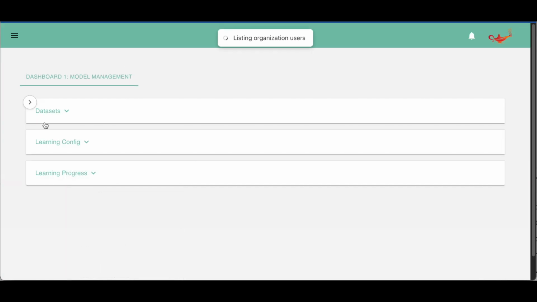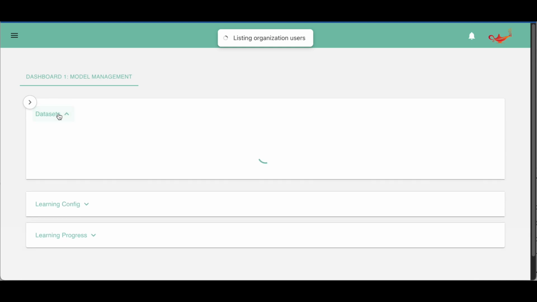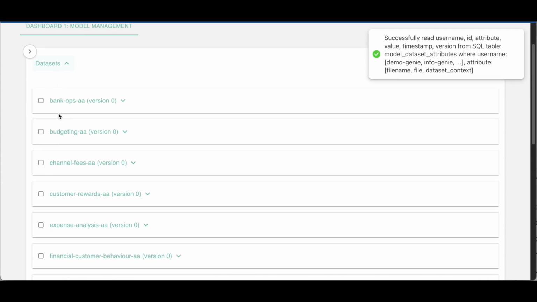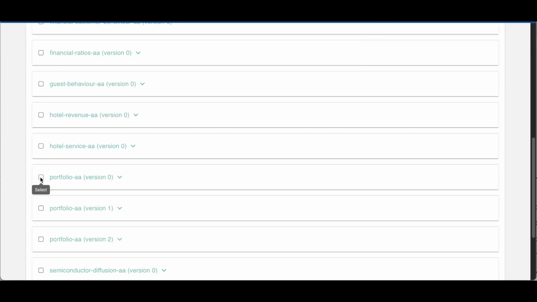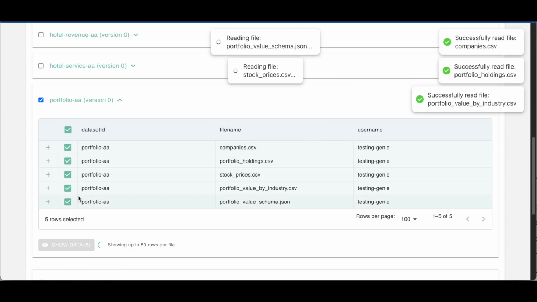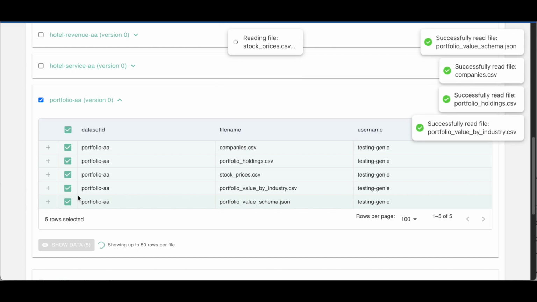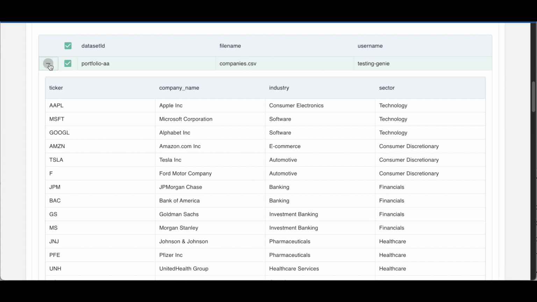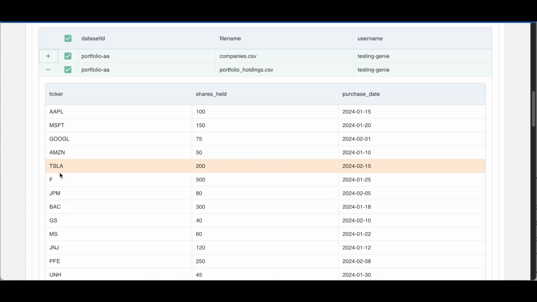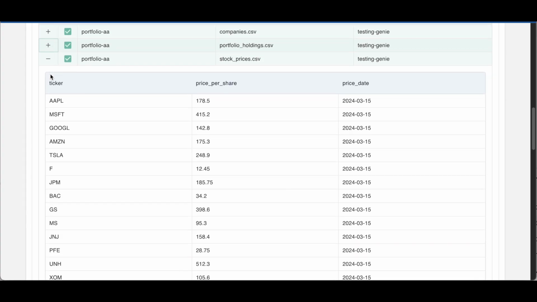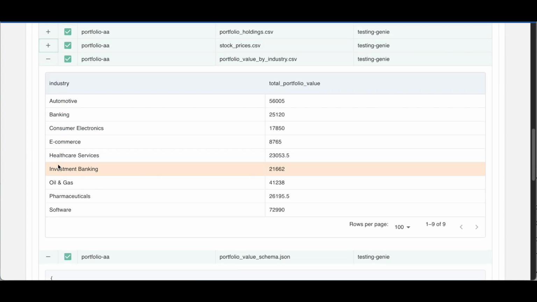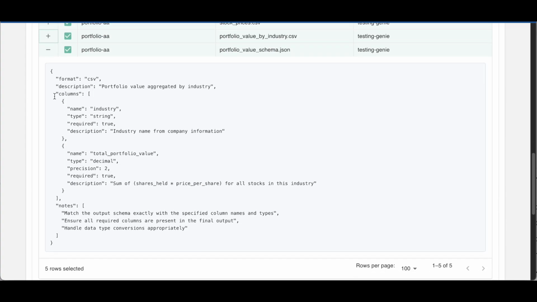Once our datasets are ready, we can head to Model Creation functionality that allows us to learn symbolic models from the data. We first choose a dataset of interest. For this demo, I will choose a portfolio dataset. If I select the dataset and click Show Data, I can see the contents of this data. This data contains information about companies in the portfolio, shareholdings for each company, stock prices, portfolio value by industry, and a schema for portfolio value by industry.